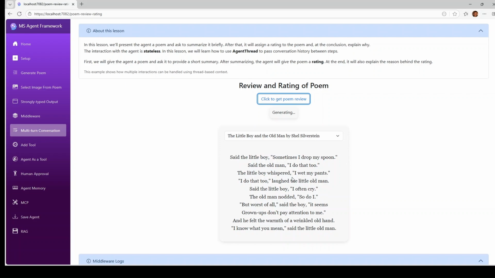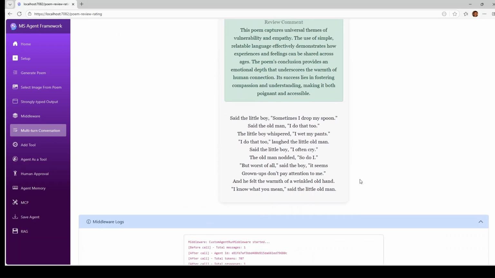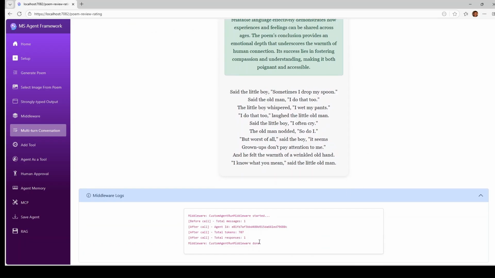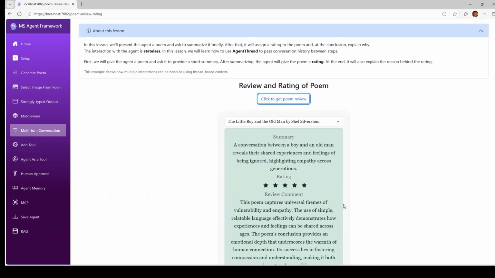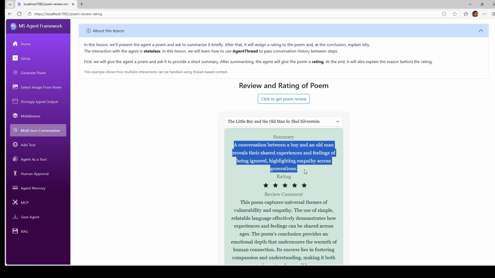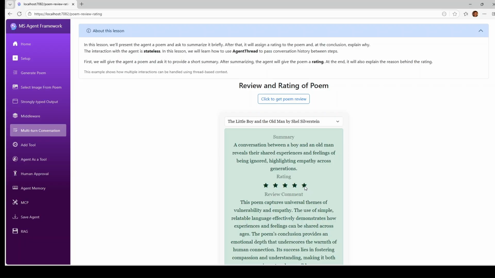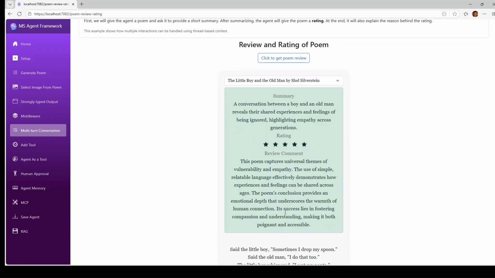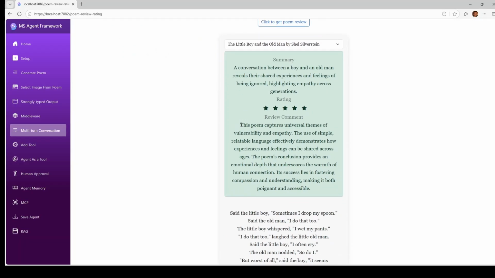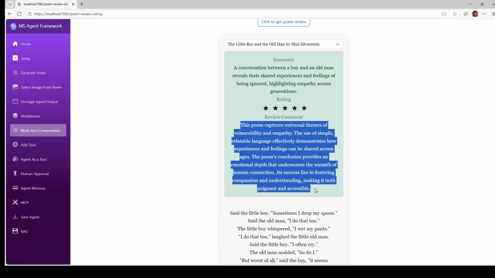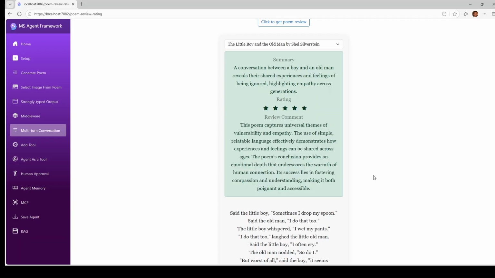It's thinking. Let's see if I have any log. Yes, so this is done. As you can see, there is a brief summary of this poem and the rating, the 5-star it gave to this poem, and some review comment on why it gave 5-star. All right, so that's pretty much it for the demo. Then let's go to Visual Studio to see the code.